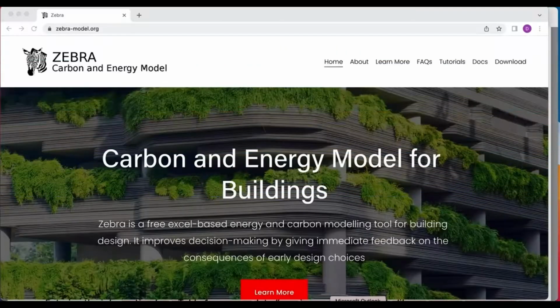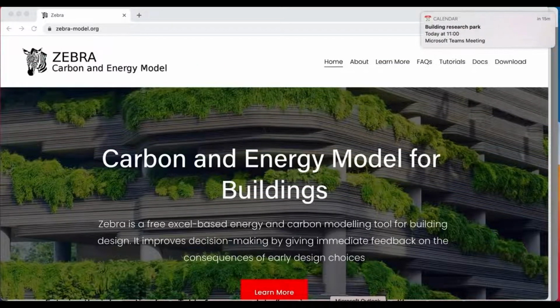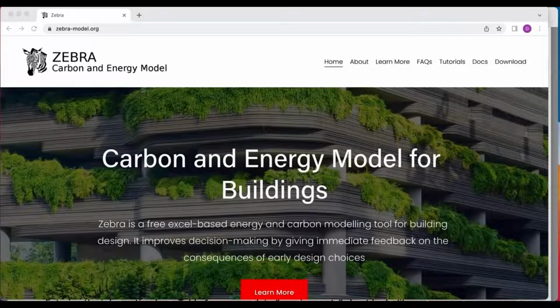Zebra can be downloaded from the zebra-model.org website. There you will have the ability to look through lots of tutorials like this one, but also to look at documents that tell you how to do some of the more complex things in Zebra, and also download a new version of Zebra. It's mission critical that you download a new version for each new building you do.